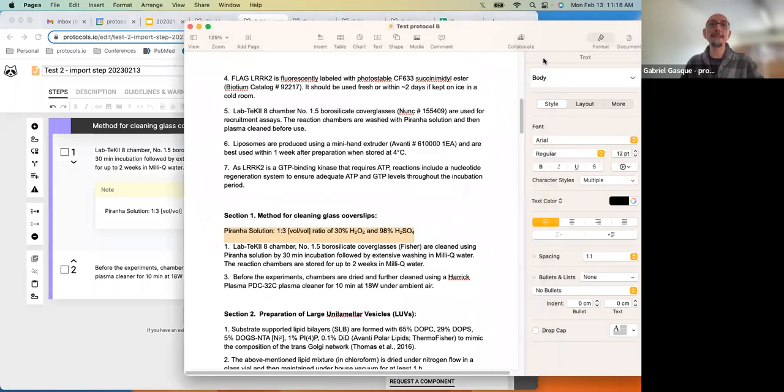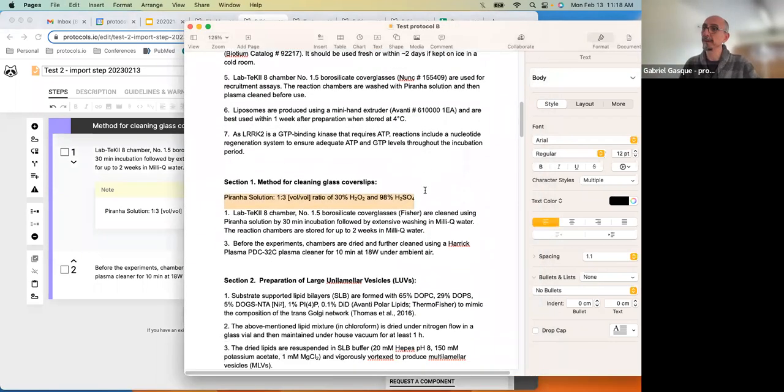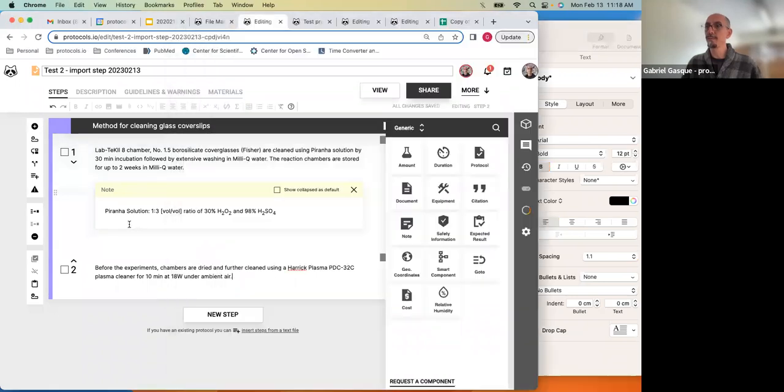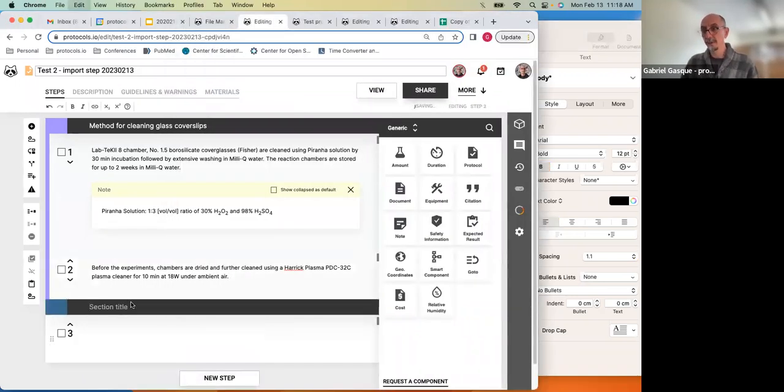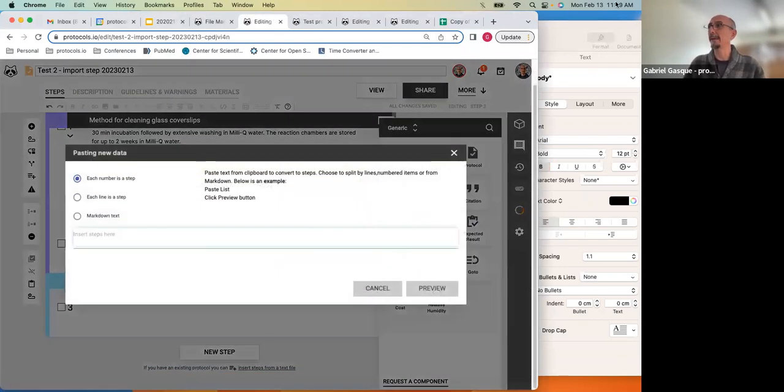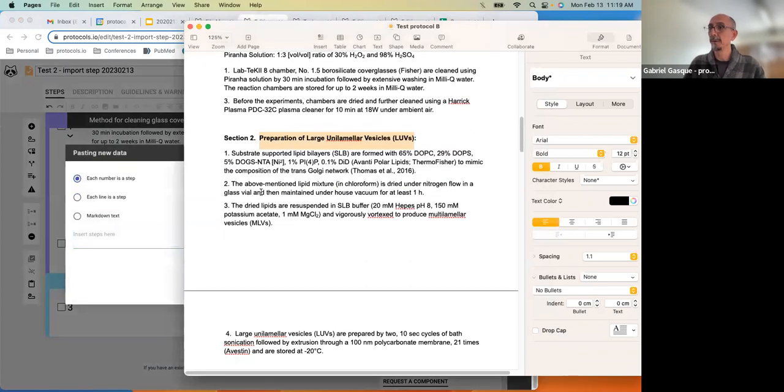And now I'm going to keep adding my steps. I have a second section, so I can create a new section. I'm going to take the title, new section. I add the title, and I'm going to insert the next 4 steps.